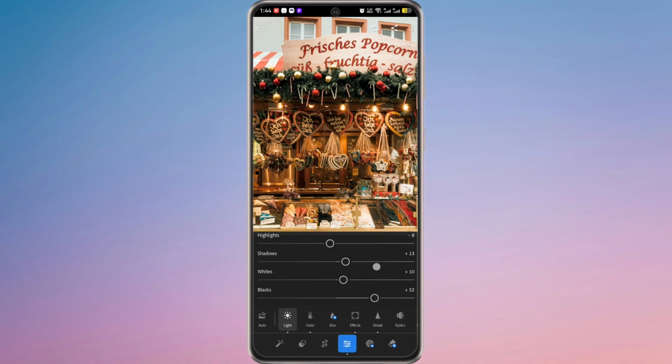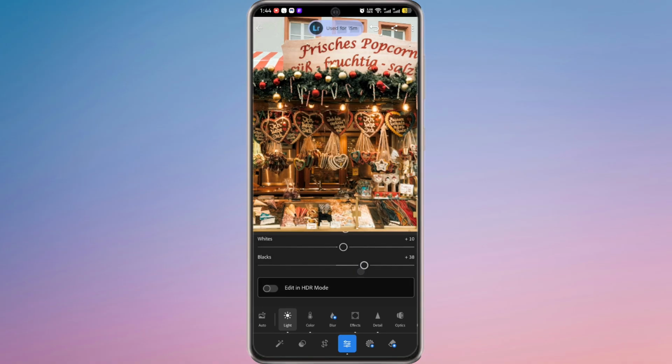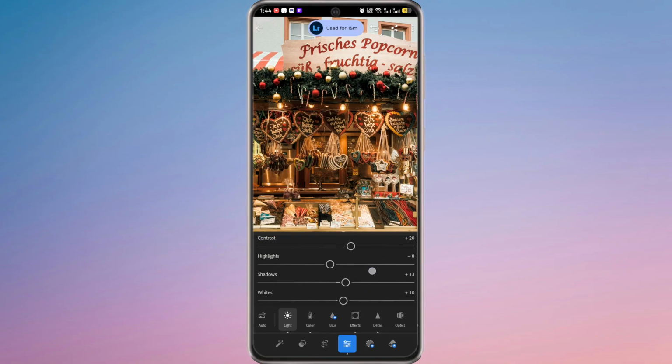Once you are happy with the adjustments, save the edited settings as a custom preset so you can quickly apply the same style to other night photos in the future. Now you know how to use presets for night photography.